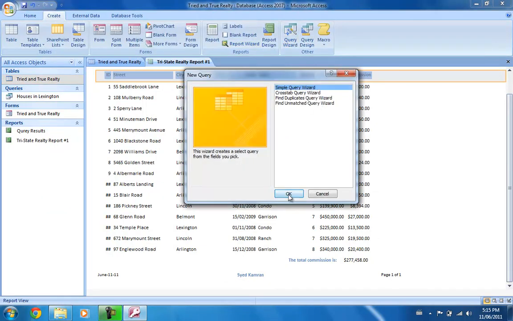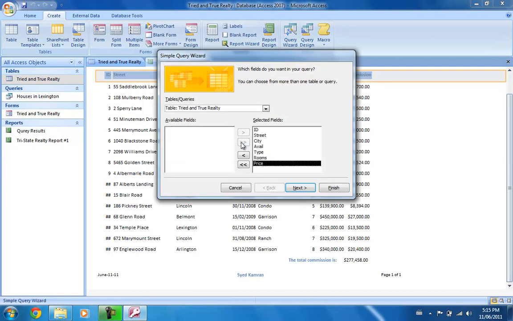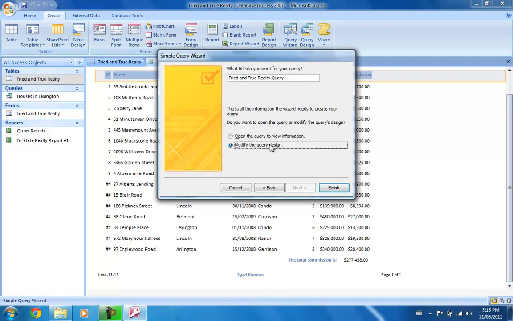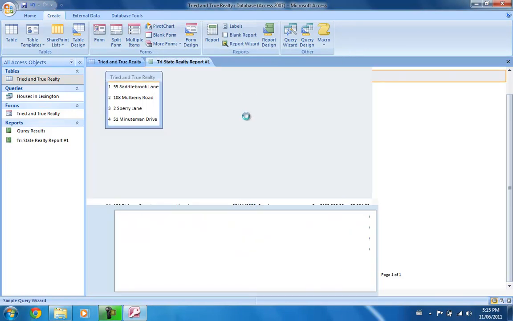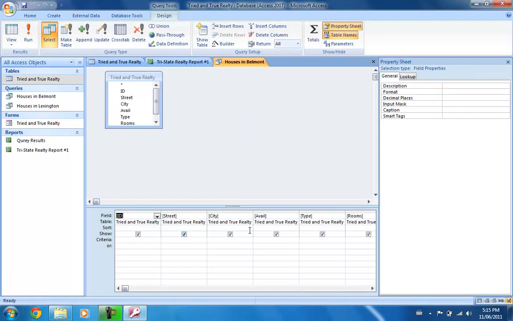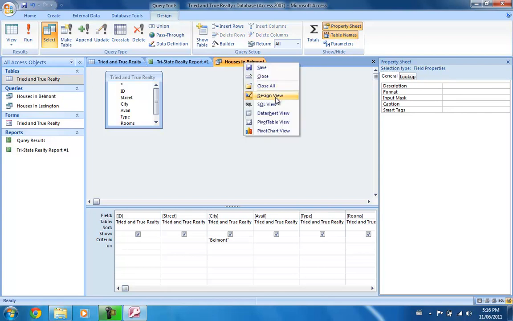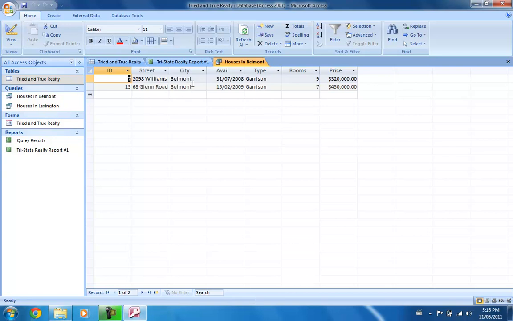Alright, so query wizard, simple query. Add all of the things in, and we have to name it houses in Belmont. So houses in Belmont. Click on finish. And city, we have to change the city to Belmont. Easy as that. In the criteria under city, write Belmont. Click on save, and click on datasheet view to ensure that all the properties are in Belmont.